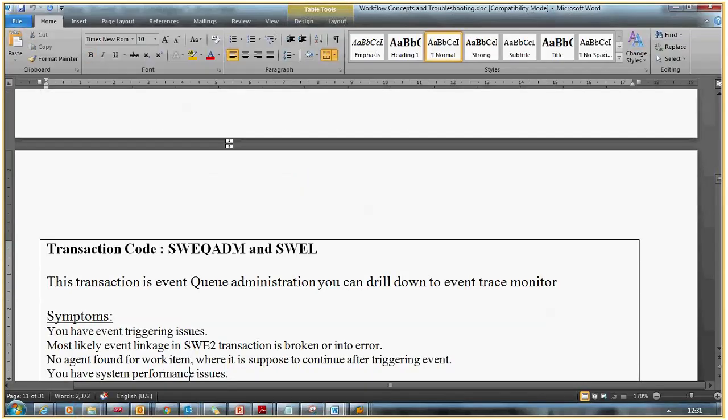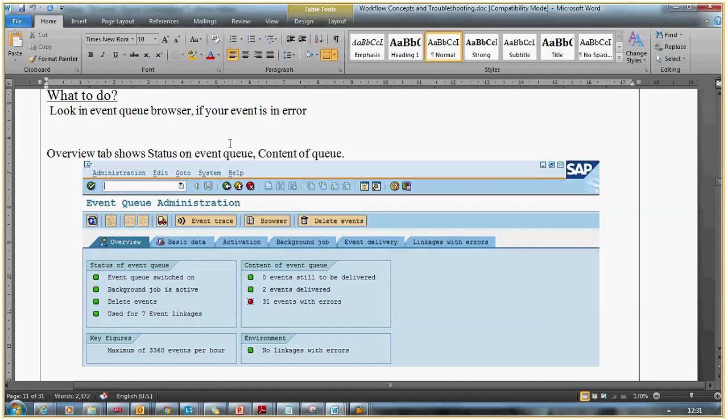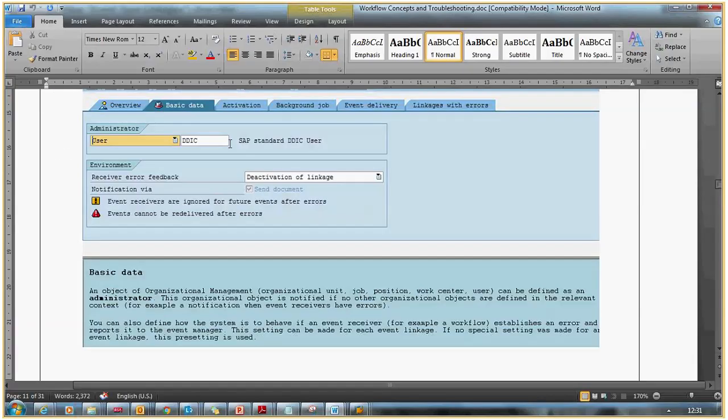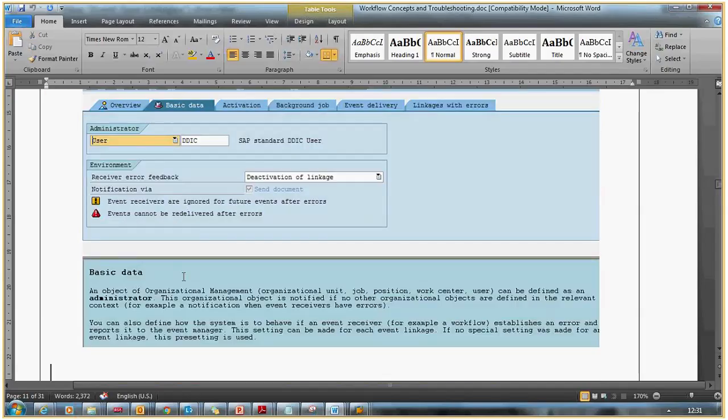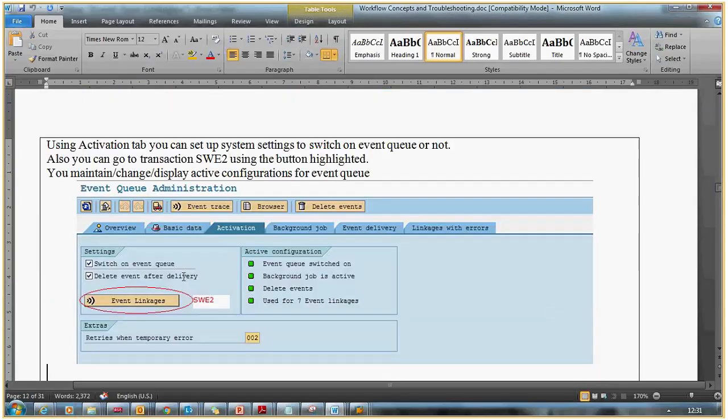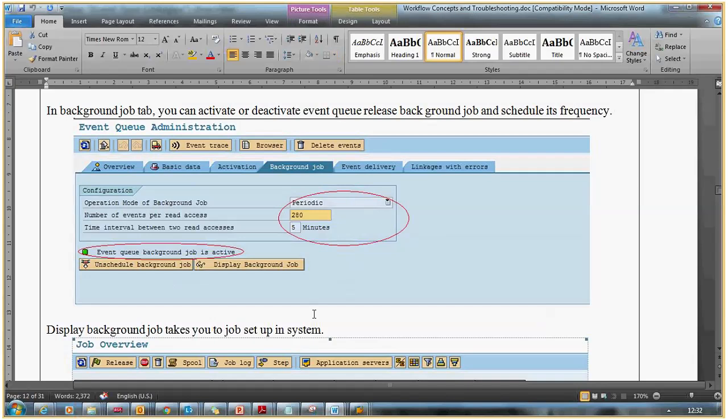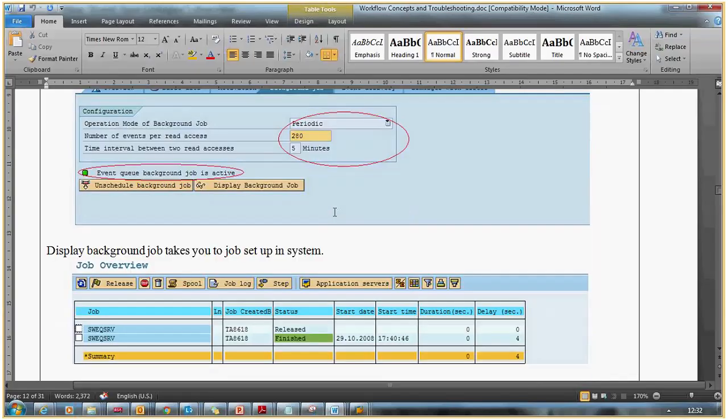And this is related to administration, queue administration. This is also required: event queue switched on, background job is active. You'll get everything related to the event queue in this particular transaction. Based on that, you can also check event linkages from here. There are certain parameters that mostly we don't go and look into, because many times we don't do the administration ourselves.